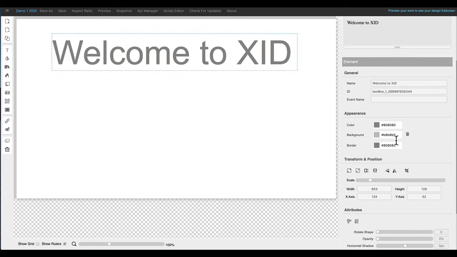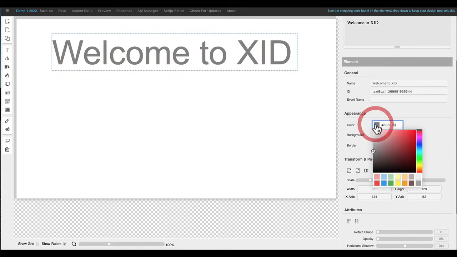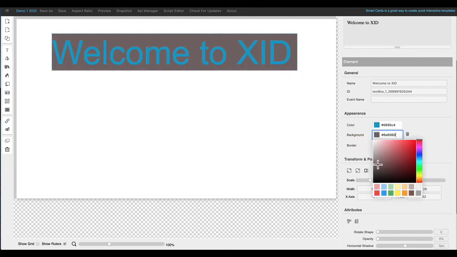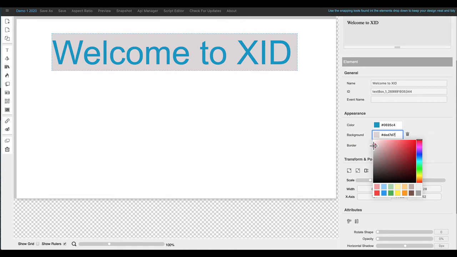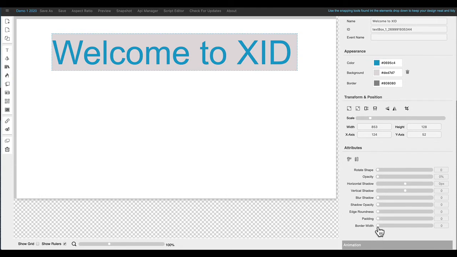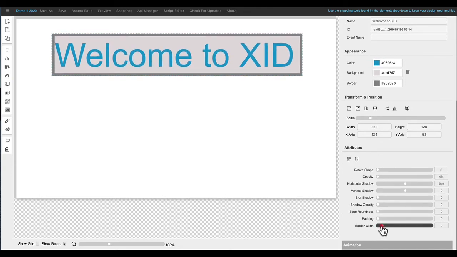While we're over here on the appearance, we can manage the colors of the content. Okay, we can also create a background for this. Okay, and if you did have a border, you would go down to the bottom here and you could add a border to it as well, and manage that color.